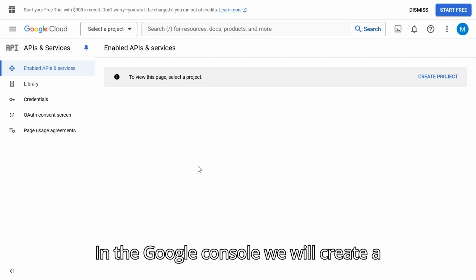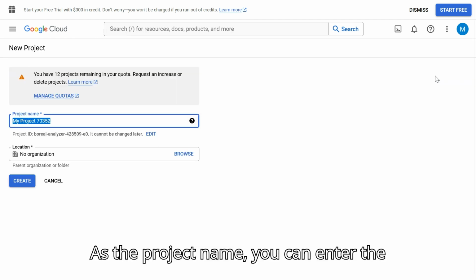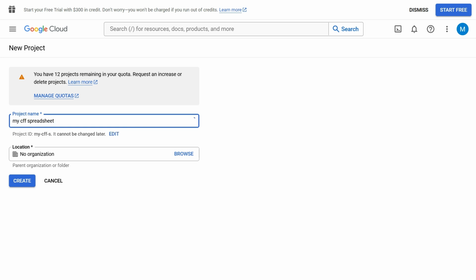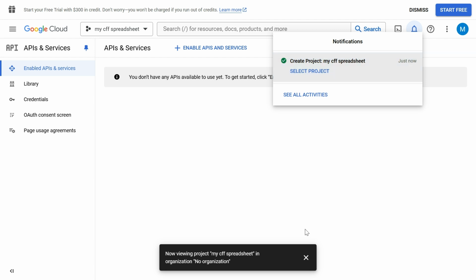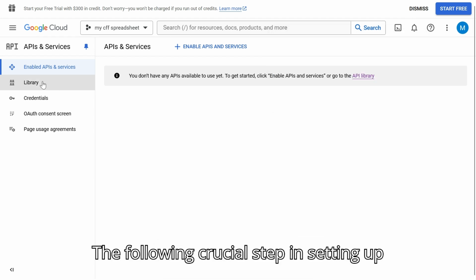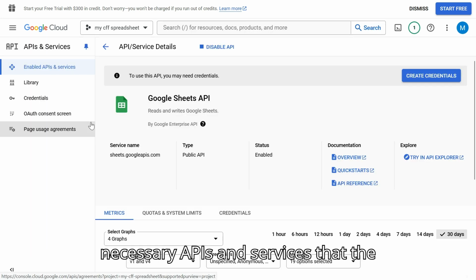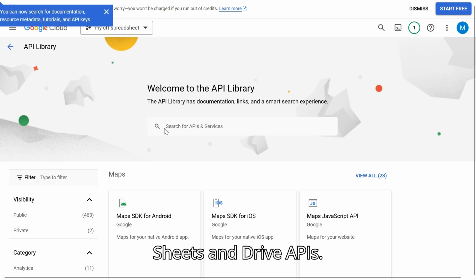In the Google Console, we will create a new project for use with a plugin. As the project name, you can enter the text of your choice. The following crucial step in setting up the project involves choosing the necessary APIs and services that the plugin relies on, specifically the Google Sheets and Drive APIs.